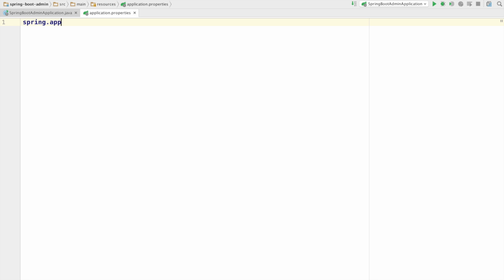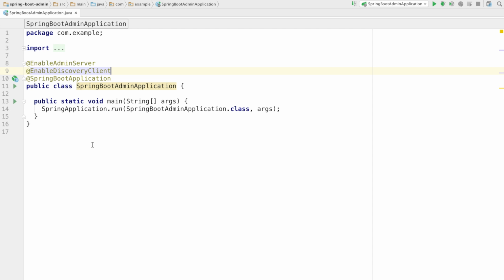Now that said, spring.application.name equals Spring Boot admin. We're gonna run this on port 8082, and that should do it. That should be everything we need to run the application. Let's go ahead and spin it up.